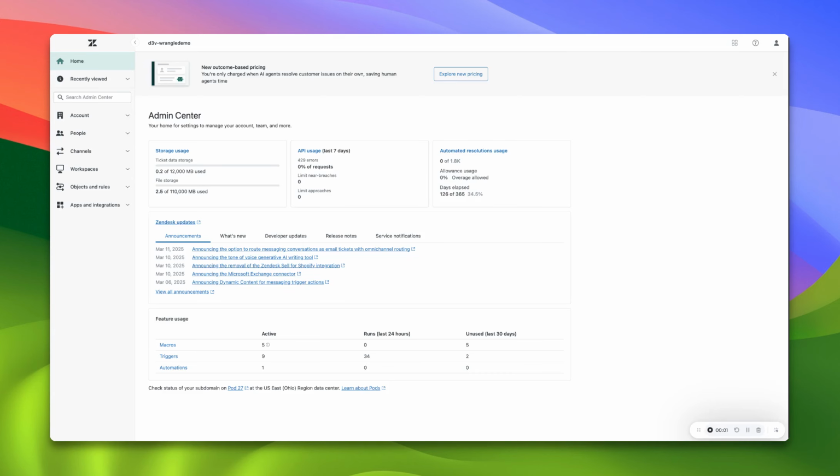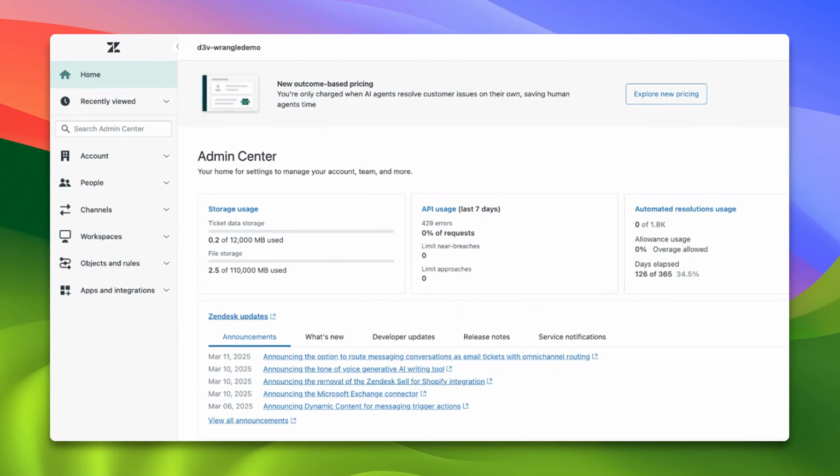Hey there! I want to show you how to install the Wrangle app in your Zendesk workspace. First, make your way over to Zendesk in your admin center. On the left-hand side, you'll notice the option for Apps and Integrations. Once you've navigated there, go ahead and select Zendesk Support Apps.